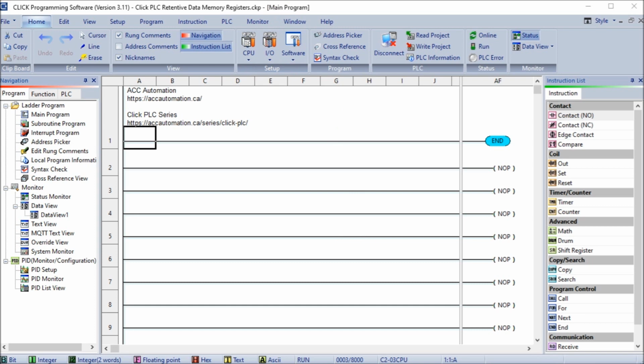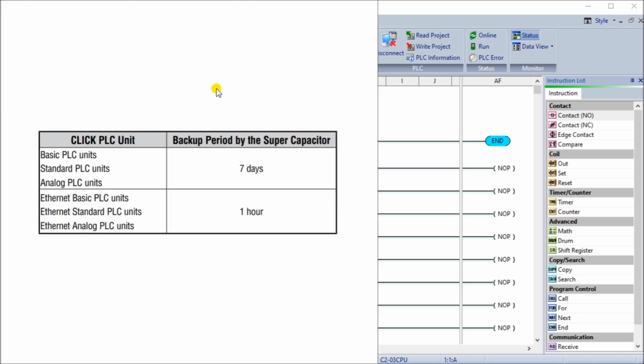So if we look at a chart, the basic, the standard, and the analog Click PLCs are always backed up by 7 days. So everything that we just saved in our project file is backed up by 7 days for the supercapacitor when the power is off. On the Ethernet units, the basic, standard, and analog, this is down to 1 hour. And this also includes all Click Plus PLCs at an hour for your supercapacitor.